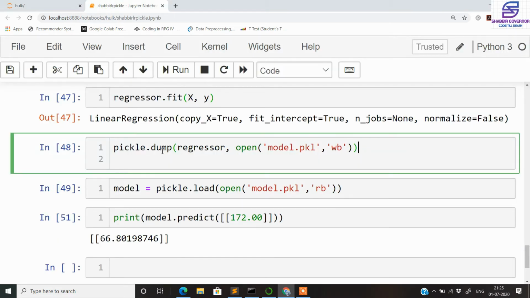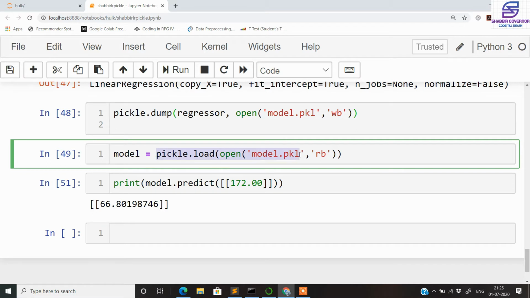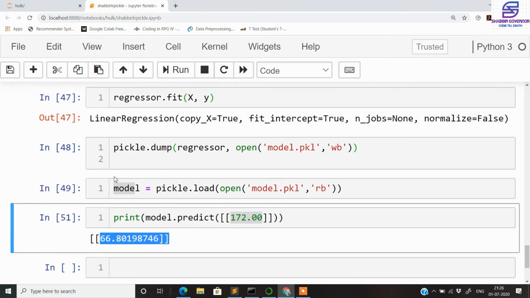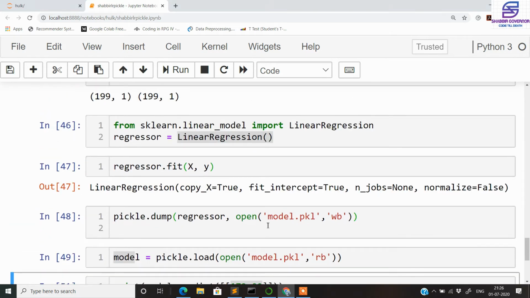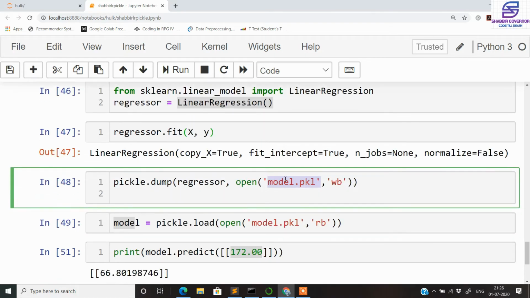Once the model is saved, I can reload it using the pickle.load method and open the model. Once the model is loaded into this object, we can also predict using the predict method. In the Jupyter notebook, I am just passing in 172 as my height, and we get such a weight. But the model is dumped into this model.pkl file. Now let's go to the Flask application that I have prepared, where we are using this model.pkl.